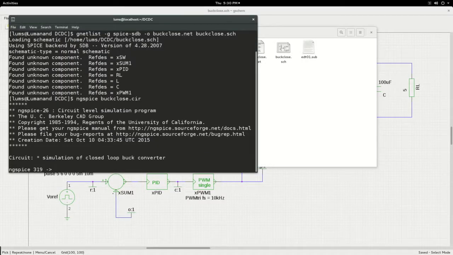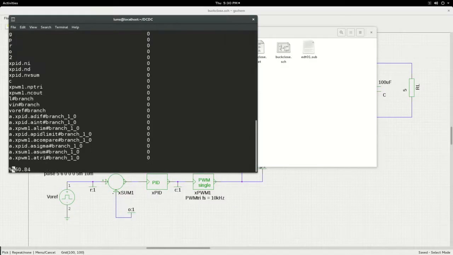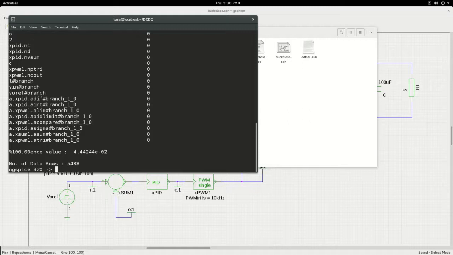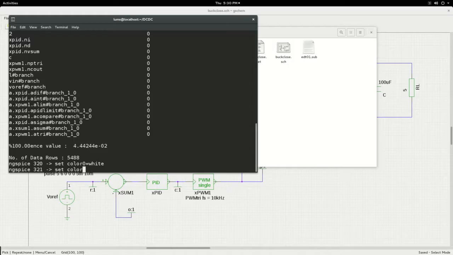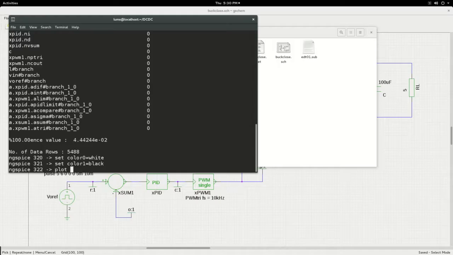So going into ngSpice and giving the run command will execute the simulation. Now let me do set color 0 equals white, set color foreground equals black, plot. Now I want to plot the reference and the output, just to see whether the output is tracking the reference. So let me plot R and output O.